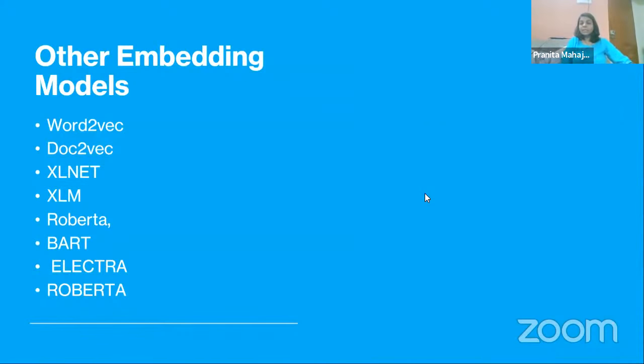There are many more models which I did not discuss, like Word2Vec, Doc2Vec, XLNet, XLM, RoBERTa, BART, Electra. These models are also equally popular, but their output is more or less similar when you compare it with these three major models. So I thought of taking these three models, and it will open the doors for all the rest of the models which are available in NLP.